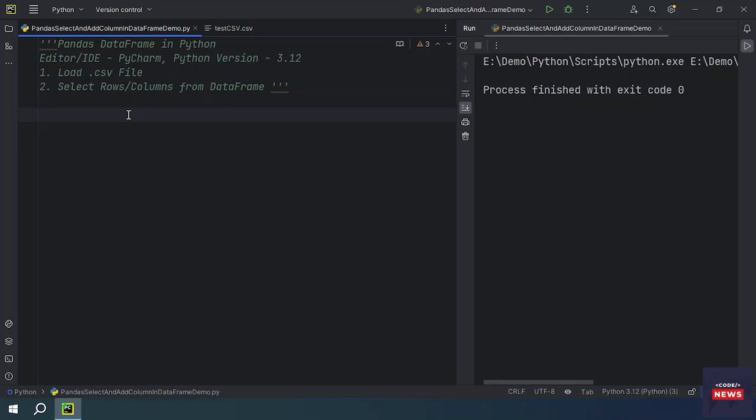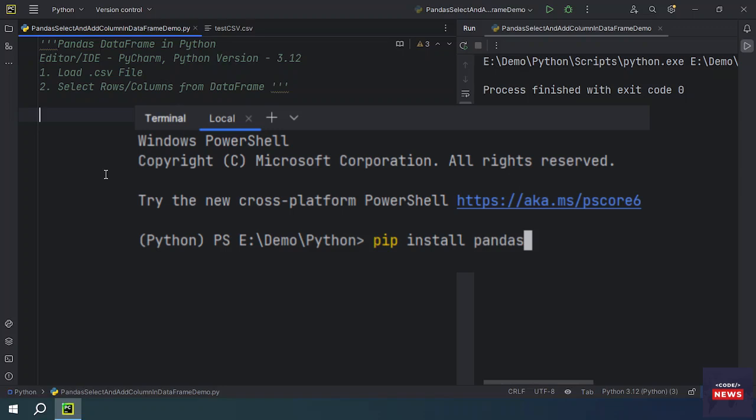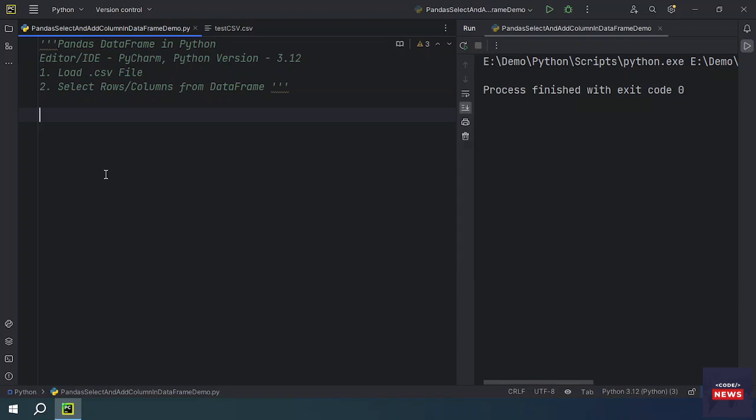Before getting started with any of the implementation, you have to install the Pandas library on your computer. If you have not yet installed it, you have to open your command prompt, or you can open the terminal from PyCharm and run one command, that is pip install pandas. Once the Pandas library is installed on your computer, you can use Pandas features in your Python code. Let's get started with the tutorial.